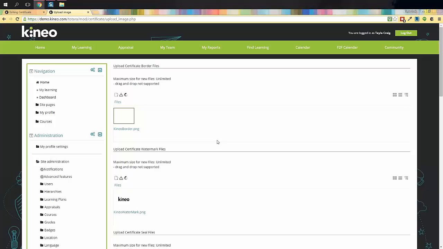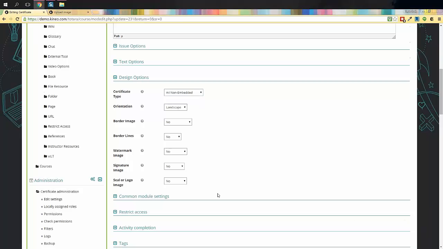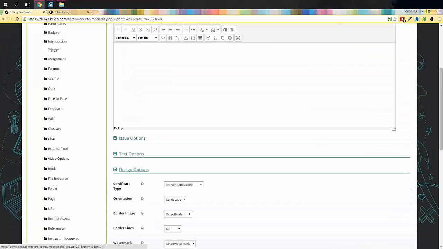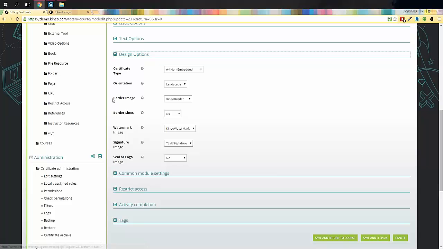Now that I've saved that, I'm going to go back into my editing certificate page. We're going to take a look at the design options again, and let's take a look at our border image. I'm going to refresh my screen first just to make sure that it's going to display all the new stuff that we've put in there. So for our design options, we now are showing a Kineo border. Watermark, we're now showing the Kineo watermark. Signature, we're showing my signature in there. Seal or logo, and I believe I had named that one seal. So let's go ahead and save and display this.